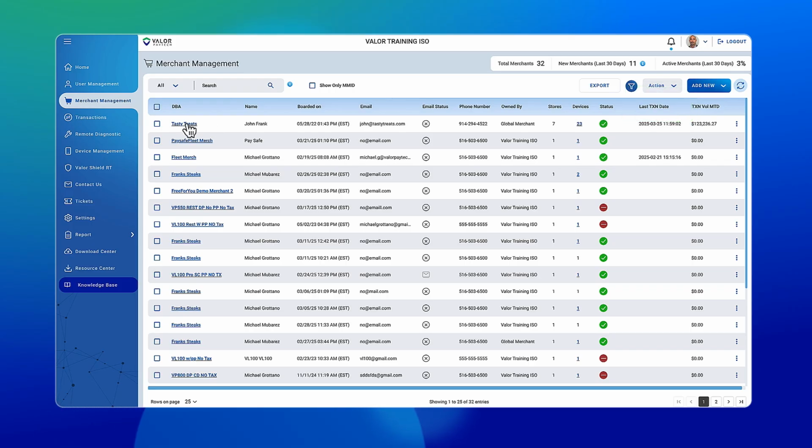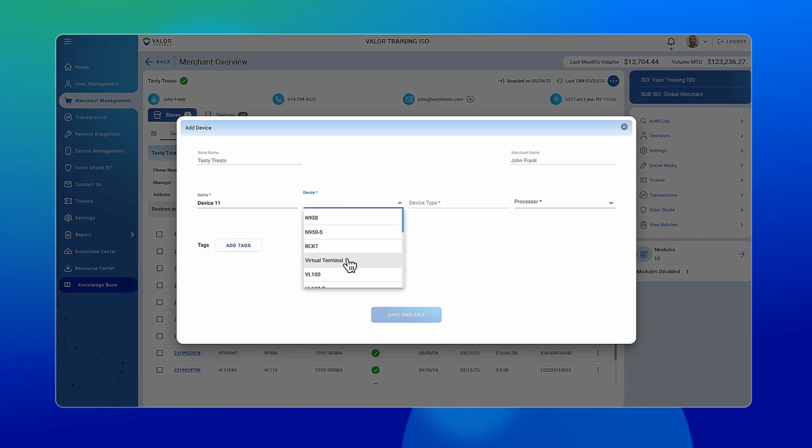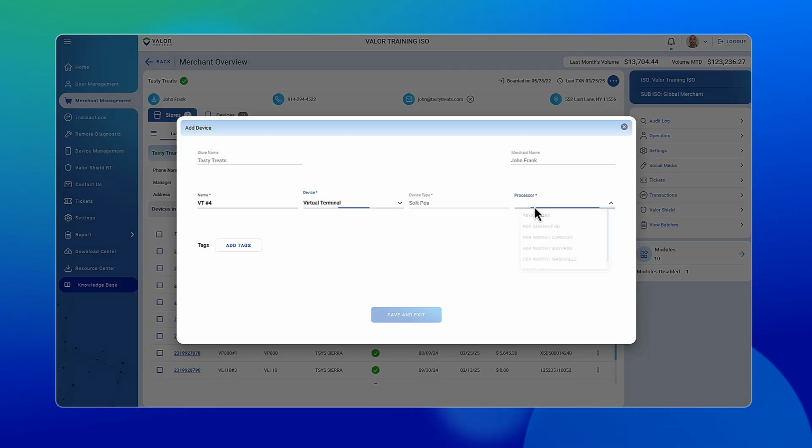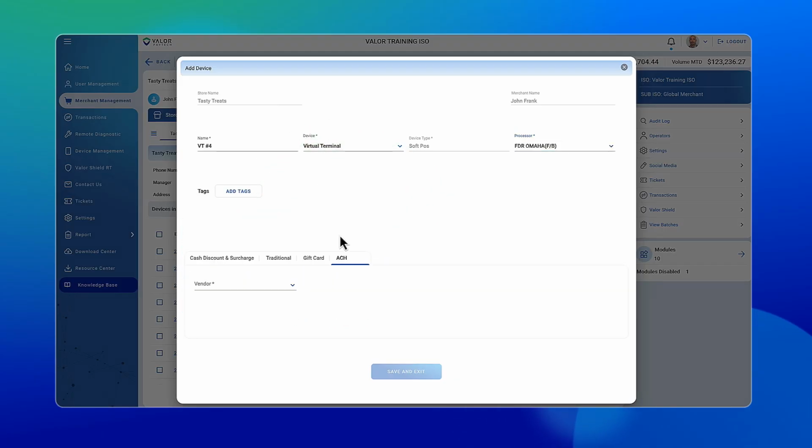Once the merchant's profile is built and you're in the Device section, scroll down to Devices and select the Virtual Terminal. The next step is to select your processing platform. You'll then be able to include the ACH build-out for this particular customer. Click into the ACH tab, open the drop-down, and select ACH Banking.